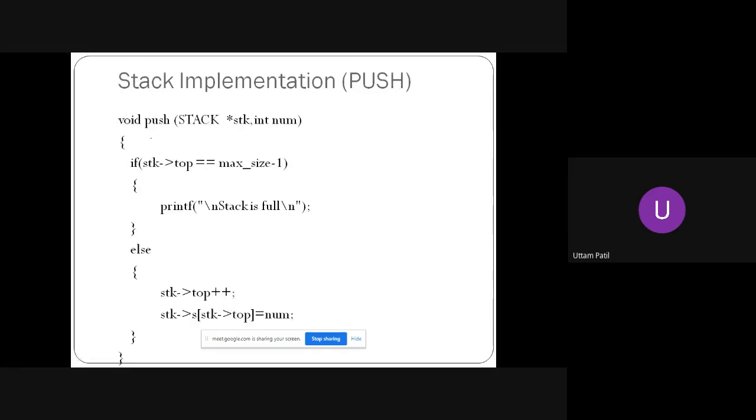Then there is a push operation. So we'll just look at this as an algorithm kind of thing. We'll not look at this as a program. I will just tell you what we have to do when you write this push function. Before pushing, as we have already discussed, I have to check if the stack is full. How do you check if the stack is full?